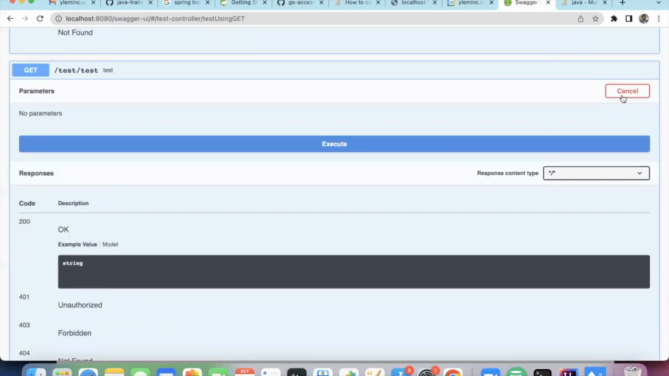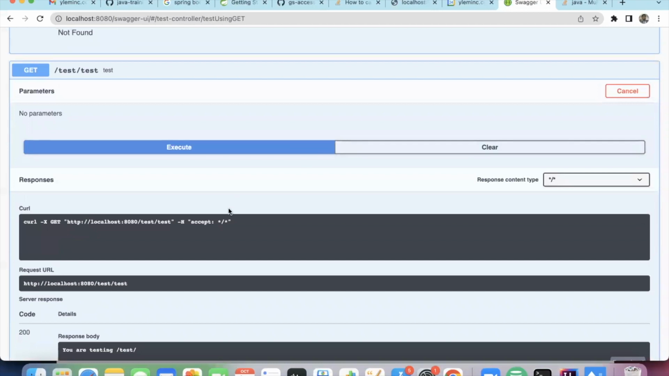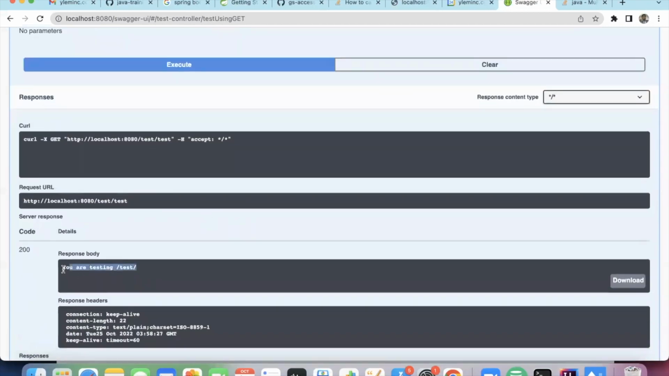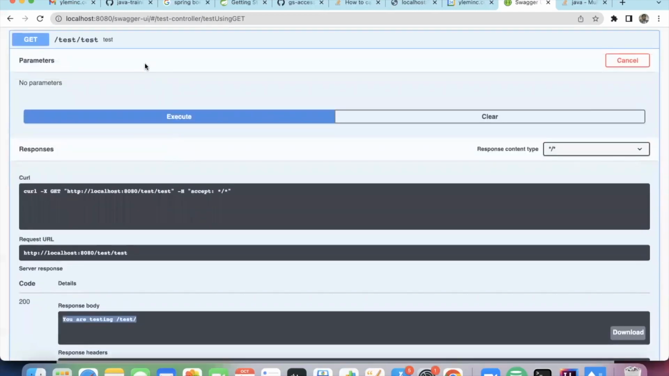So if you want to try it out, you can try it out by clicking execute. This is what your response body is. This is another way where you will test it. It will be used for testing, and it will also be used to share your data with your colleagues or your other partners, whom they want to implement it. This is the way you can do it.